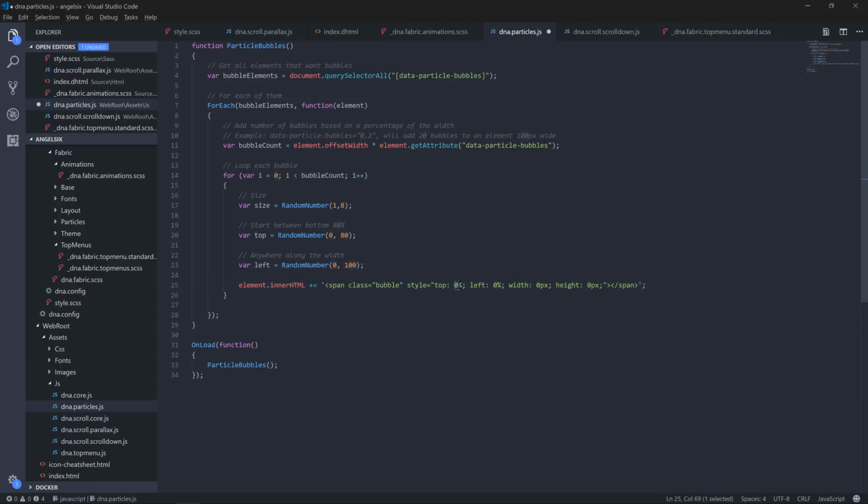And then basically where you've got this 0 now, you want to put single quotes. There, single quote, plus, plus. So inject in here the top. And I can just copy that kind of injection. In the left, we then do the left. The width is the size. And the height is the size.